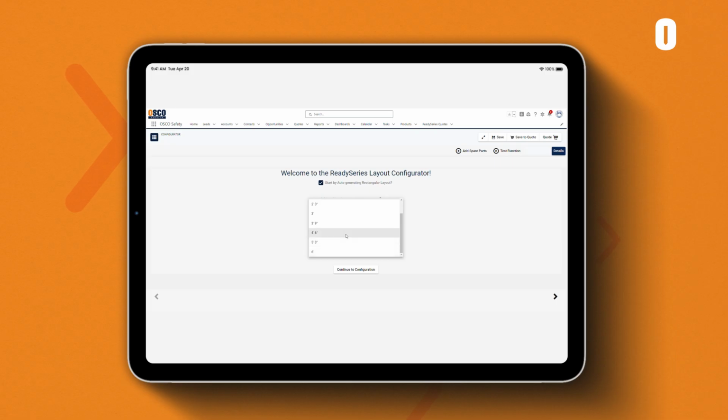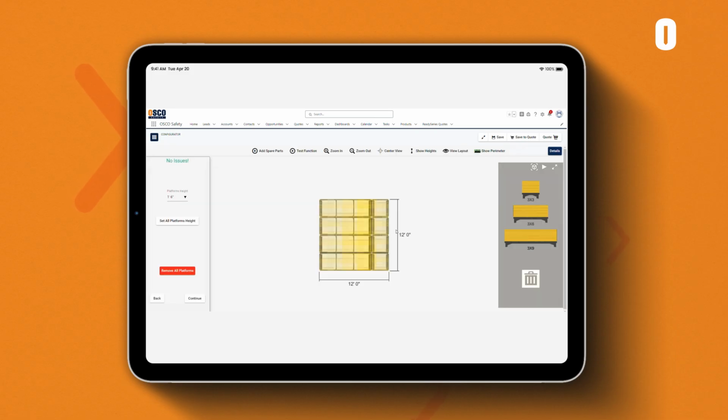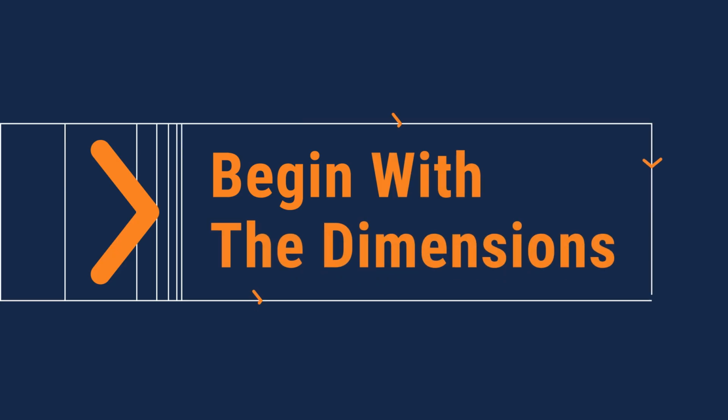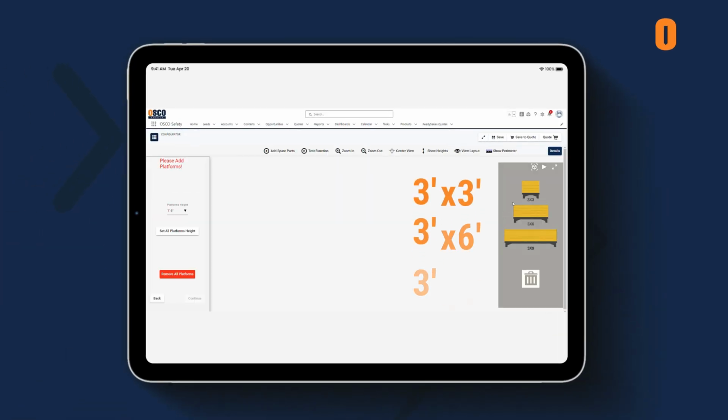Of course, most platforms and crossover projects don't form a perfect rectangle, so the second and most common use of the configurator is a custom arrangement. Let's go over how that works. We begin with the project's footprint and height. Platform layout options are 3x3, 3x6, and 3x9. The available heights range from 1 foot 6 inches up to 6 feet in 9-inch increments.